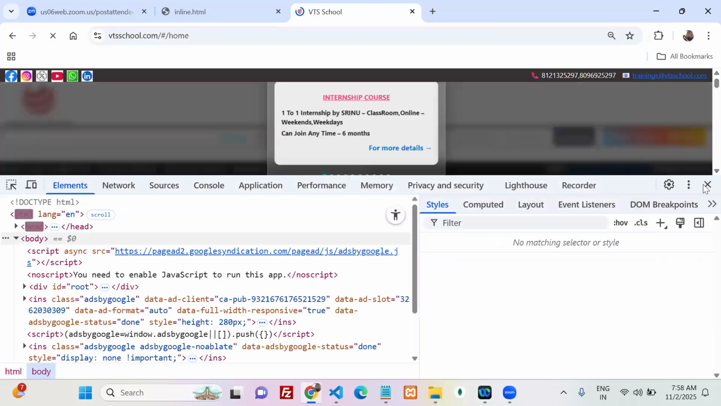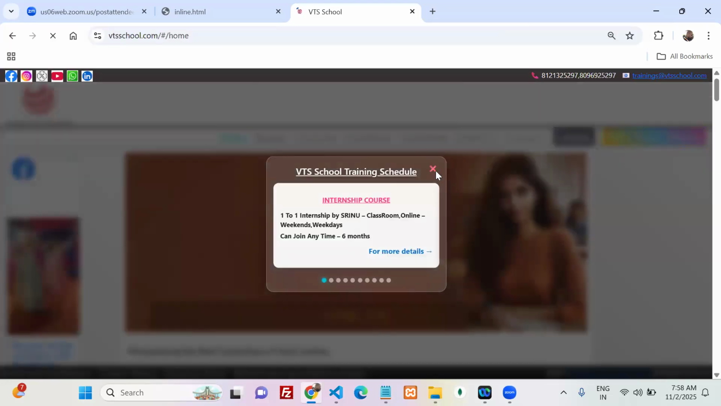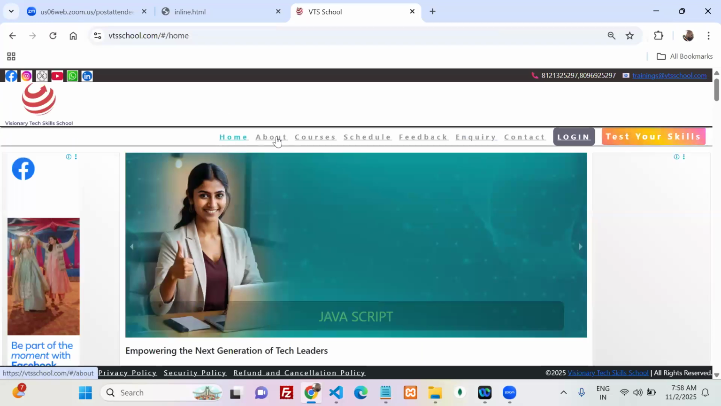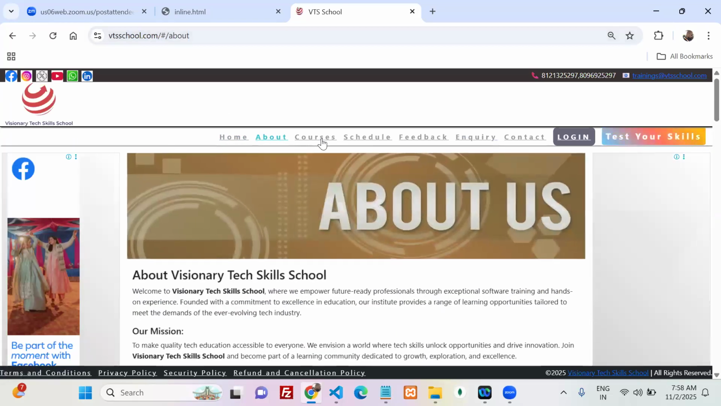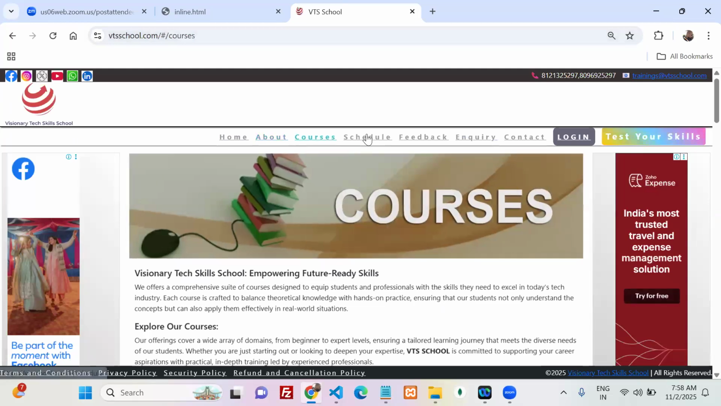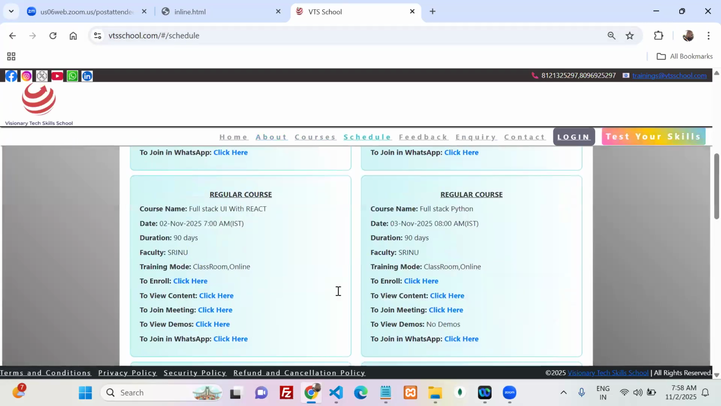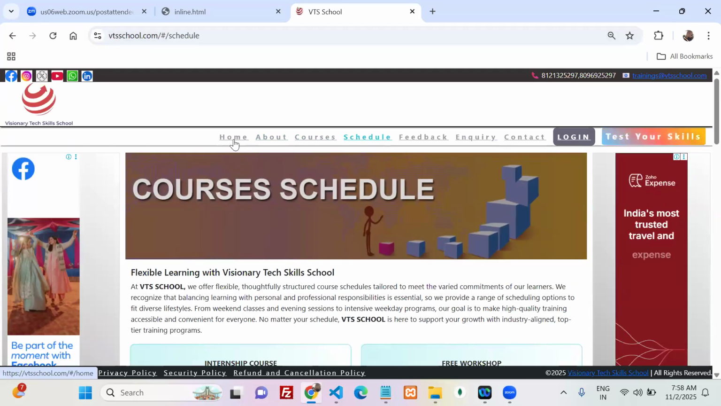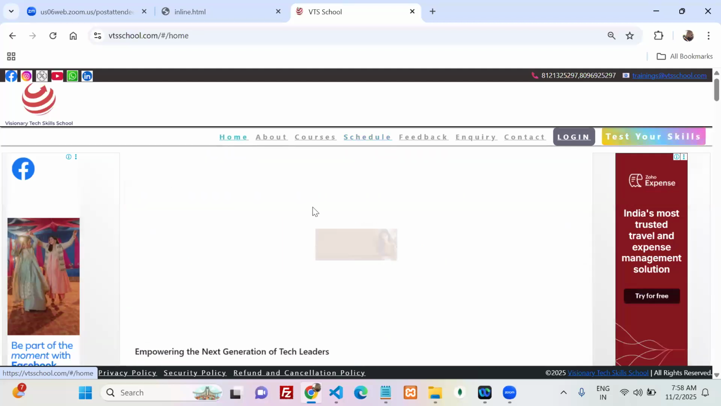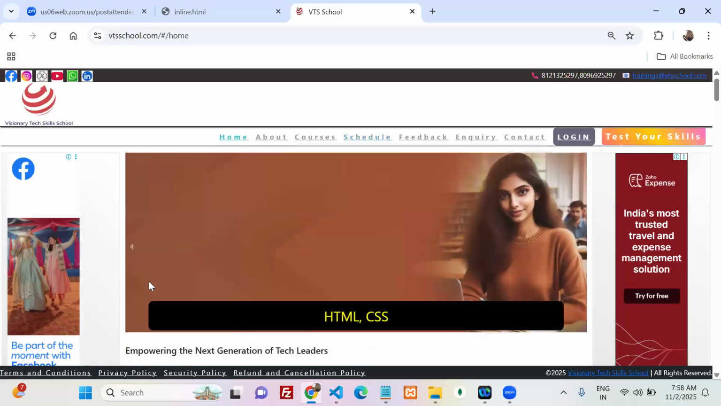Now see, whenever you click on home, the home page loads, about loads the about page, courses loads the courses page, schedule loads the schedule page, something like this. It is not just one page, right? There are multiple pages in this application, or not? Yes or no?